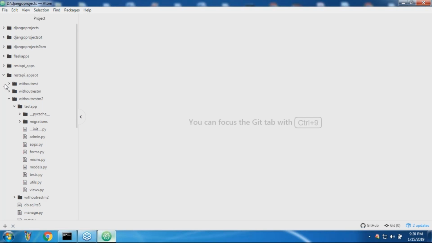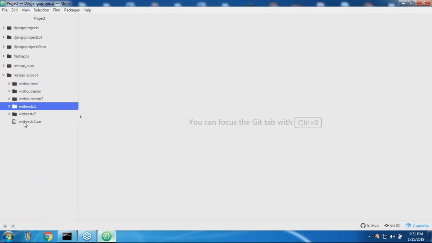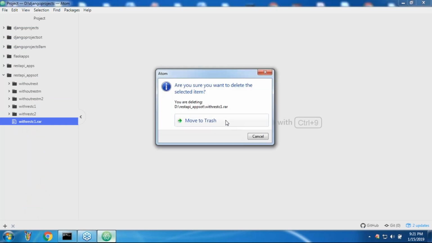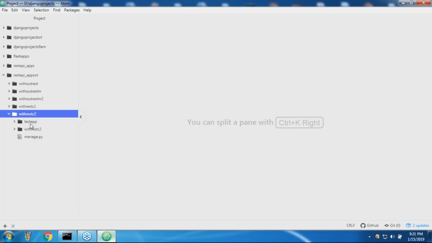This was our last project, restc1. Let me remove this file, as it is not required. Now we are working with restc2.